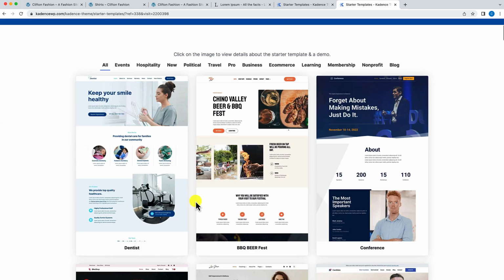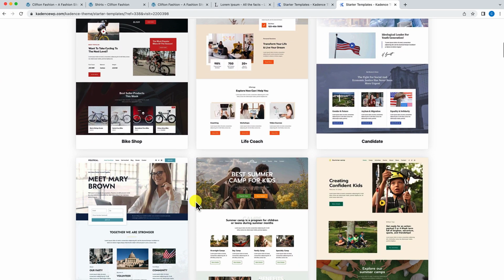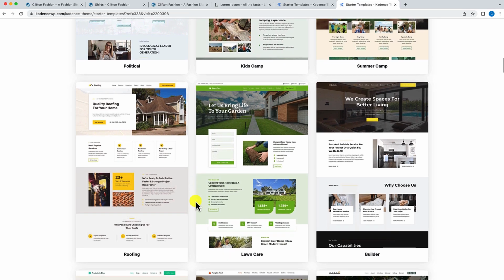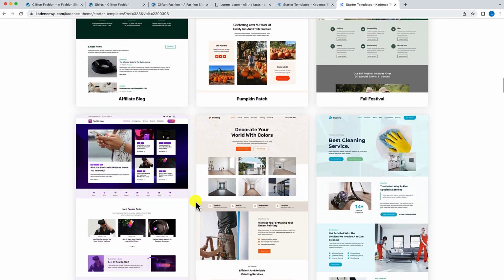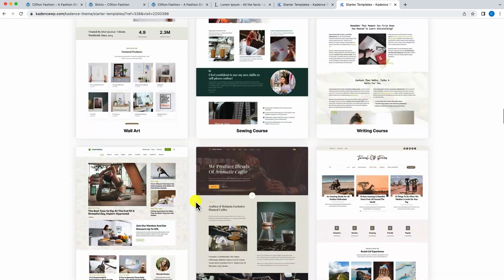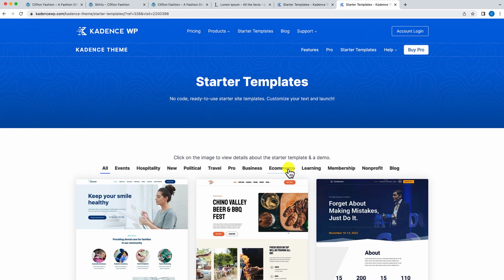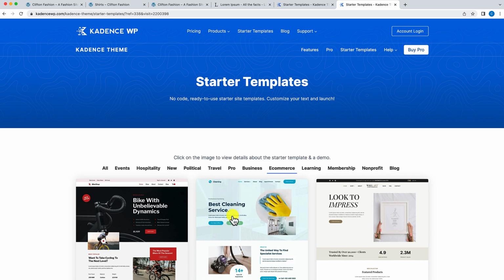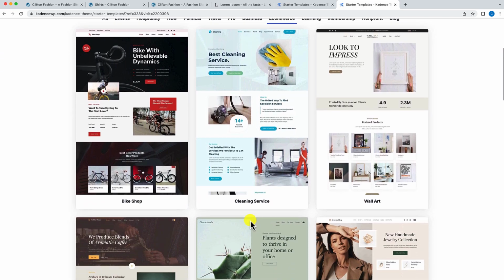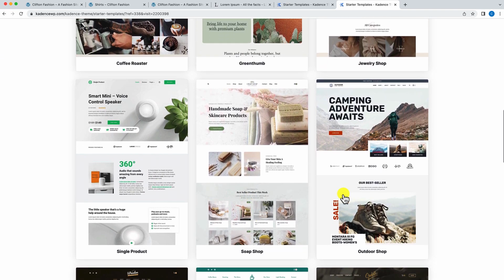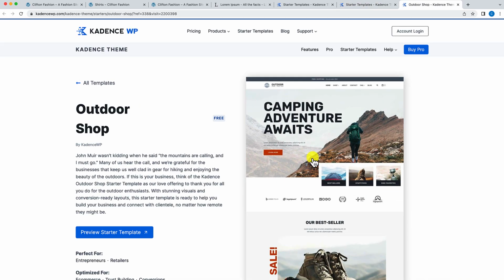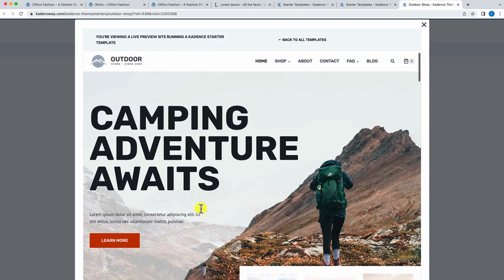The next option that I would recommend, if you want to install some free versions, is the outdoor e-commerce site. We can find that by going to e-commerce, making sure we have all the e-commerce ones selected, and then if you scroll down, you'll see this outdoor shop. Click on that one and it is free. This is also a beautiful starter template.